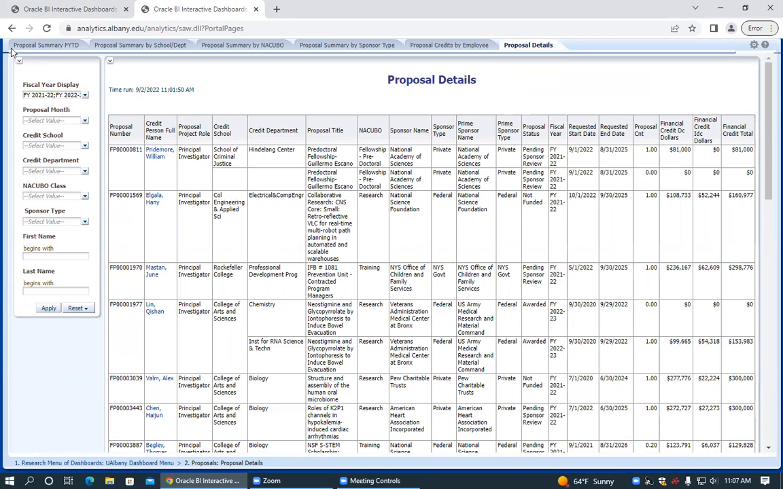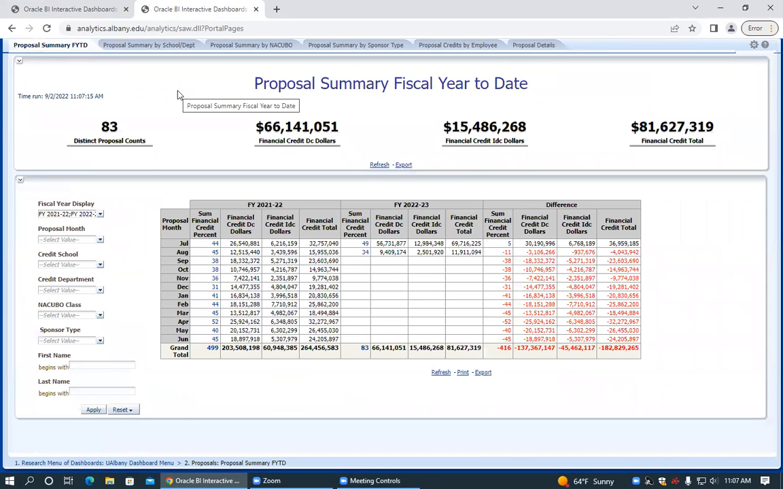So now let's look at the first tab, Proposal Summary Fiscal Year to Date. This tab shows the data 2 days before the runtime here. So runtime is September 2nd, so here the system reflects August 31st data. This is due to a 2-day lapse on data processing time. At the top part, the tab shows the proposal count to date, the financial credit direct dollars, the financial credit indirect dollars, and the financial credit in total.